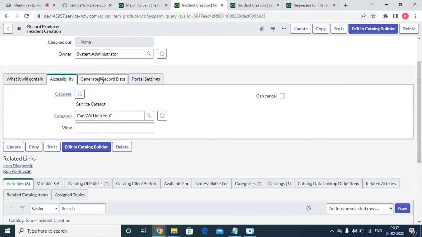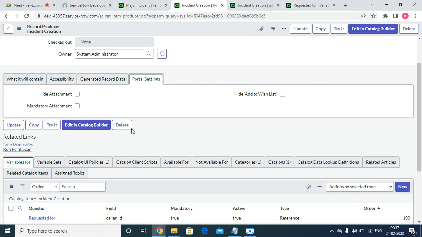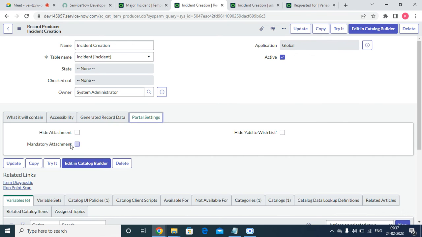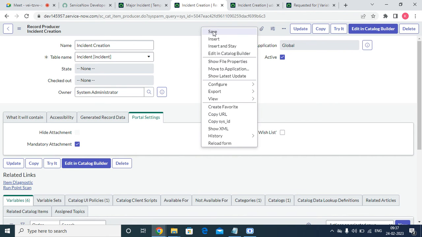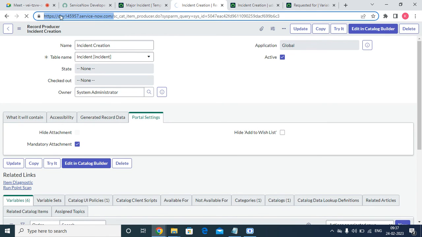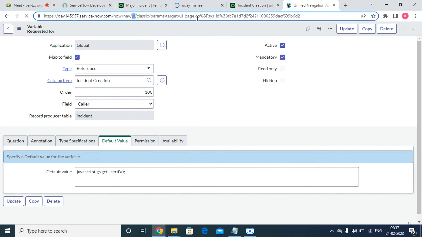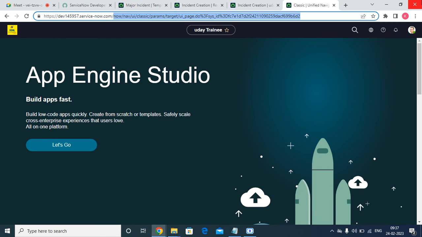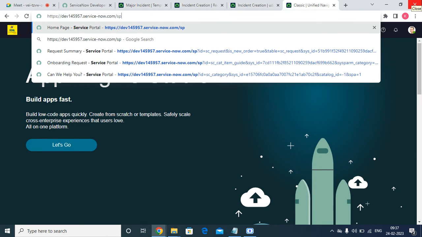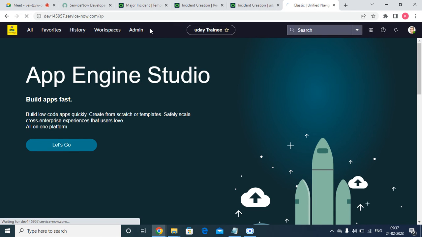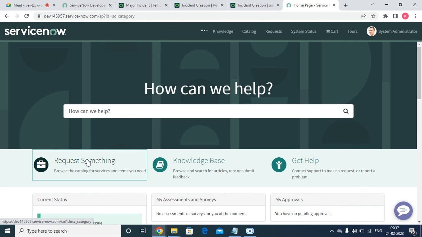And this one is accessibility, generated SQ data and template and portal. Whenever it is for the portal, we can add the same thing here. So right now, for example, I'm just making it a portal, mandatory attachment. So I'm just saving. Now if I open the service portal, SP, here this is the service portal. Request something.